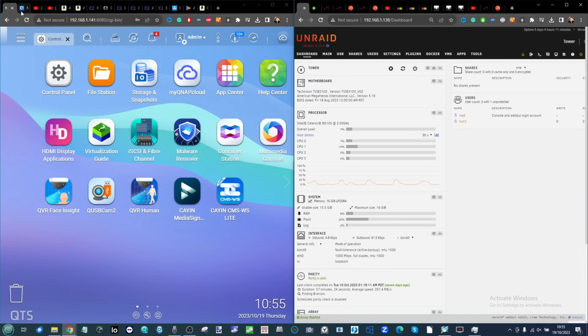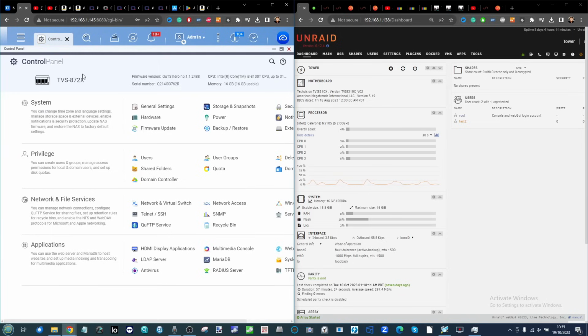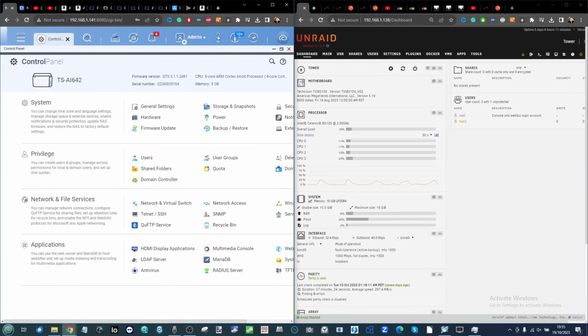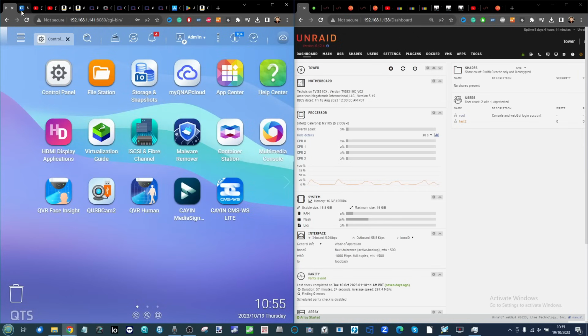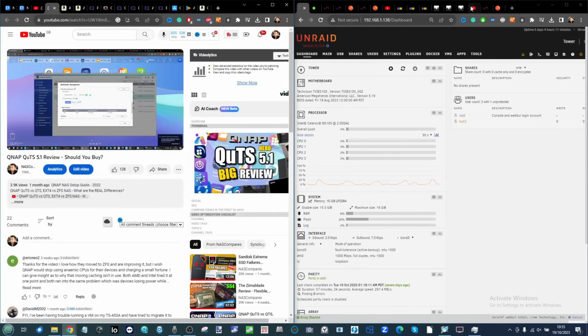872X NAS alongside the AI-powered TS642, the AI642. So there is our QuTS system, and there is our QTS system there, but more on that later on. But if you do want to learn more about these OSs, you can go into these videos linked in the description that will tell you way more about them.